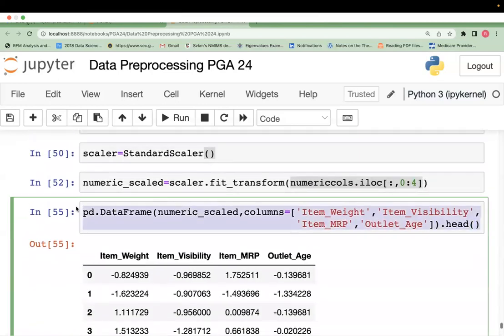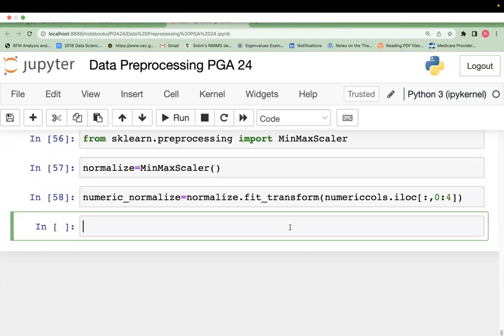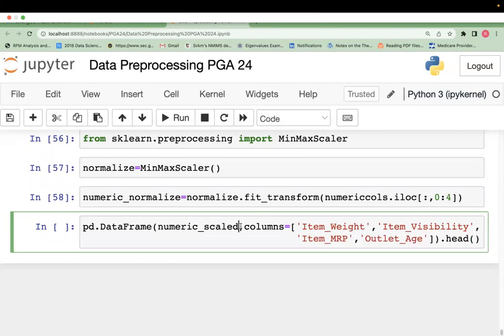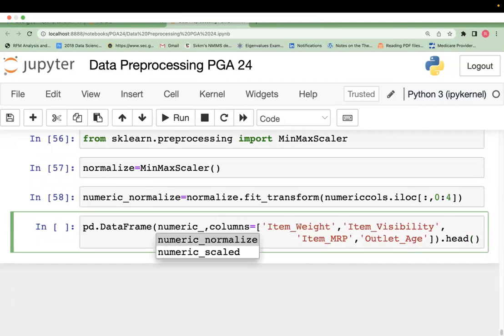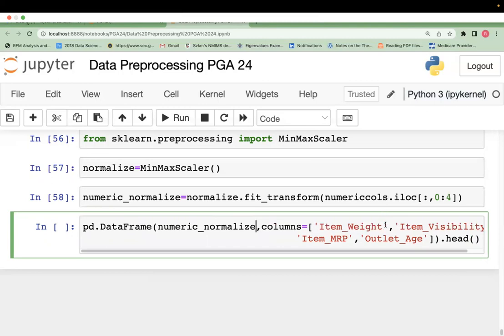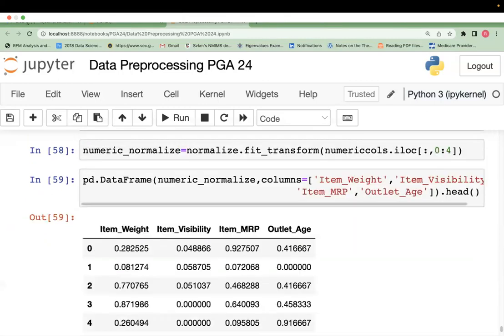And you can copy the pd.DataFrame command and paste it down, and change numeric_scale to numeric_normalize. Everything is the same. Now you can see all positive values, no negative values, and all the values you will be seeing between 0 and 1.